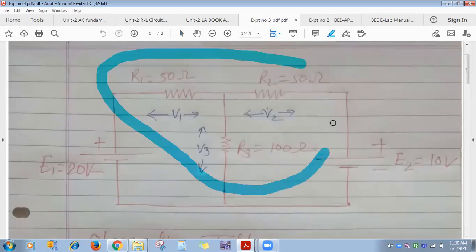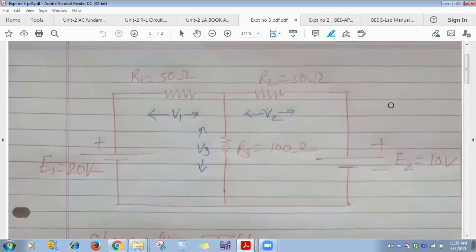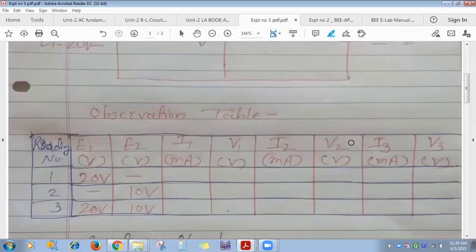R1, R2 and R3. Three different circuits we are going to design here. So in all the circuits, the resistance on your left, consider it as R1. The resistance on your right, always consider as R2. Okay, so R1 and R2 are both 50 ohm and R3 is 100 ohm. Now V1, V2, V3 are the voltage drops across R1, R2 and R3, and the currents flowing through the three resistances we will assume as I1, I2 and I3. Okay, so this is the circuit we are going to consider for this experiment.